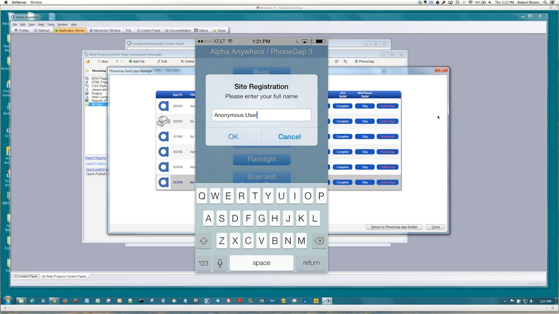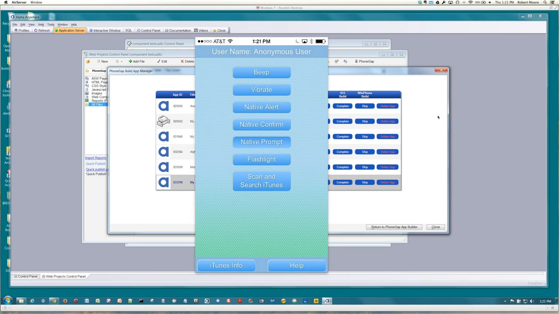So in this case, this is a native control. You can enter in information, and I'm going to say OK for anonymous user. And you'll notice up top it says the username is anonymous user. So you can use native controls to prompt for information or to notify the user of what's going on and so on. The flashlight I can't really show you, but it will just turn the flashlight on.